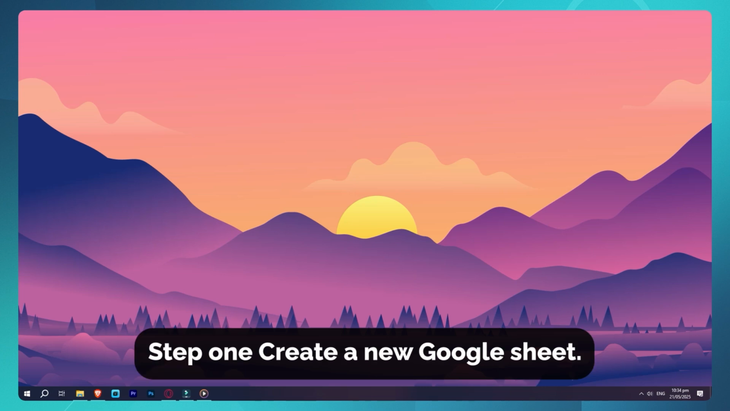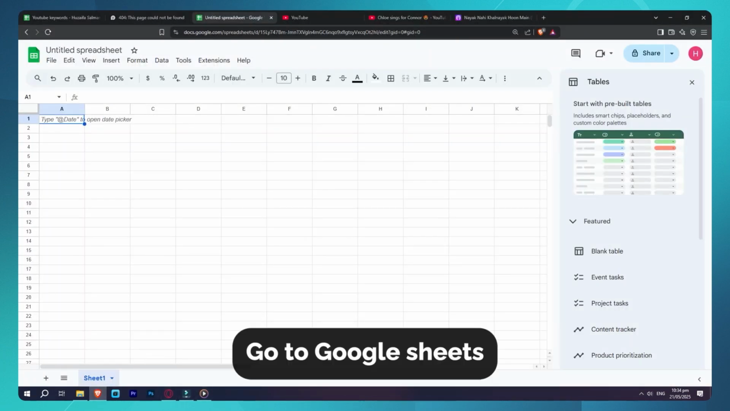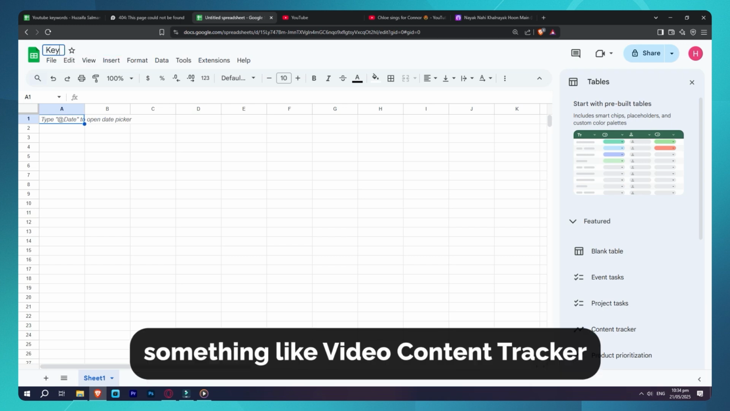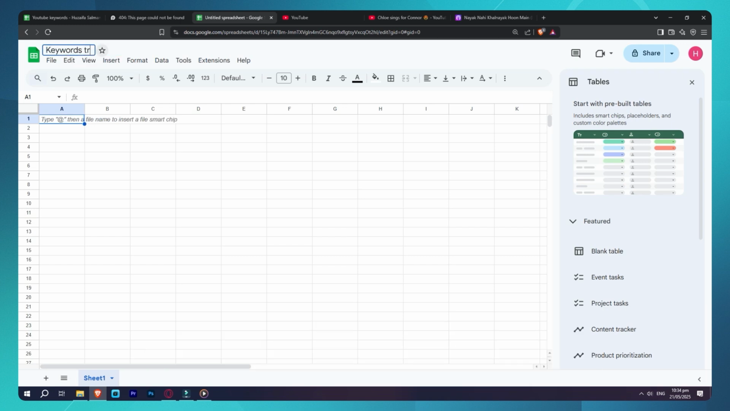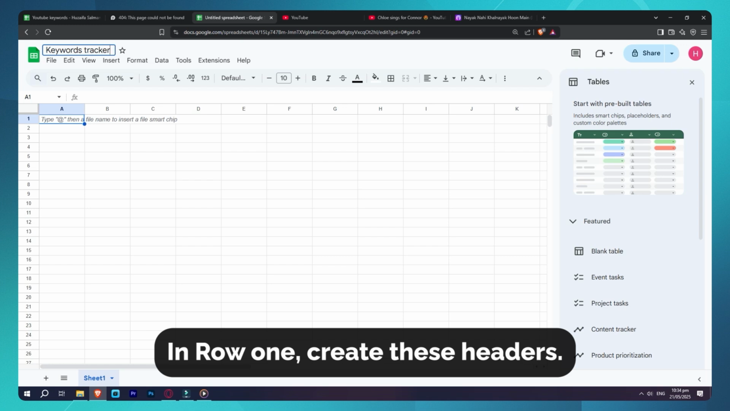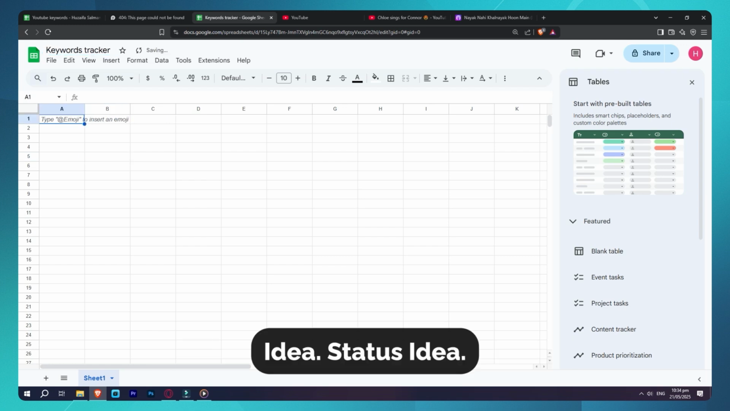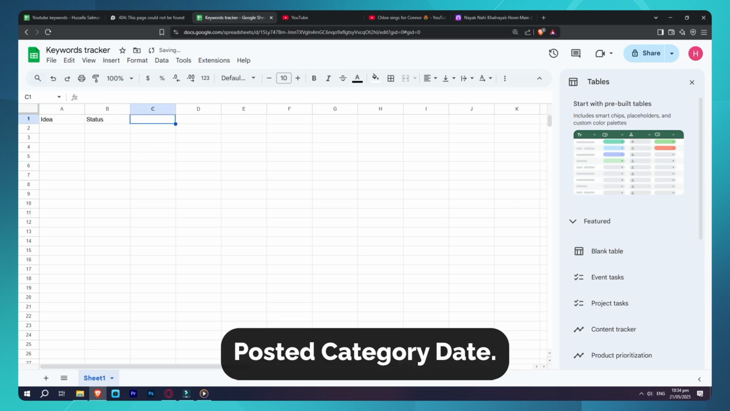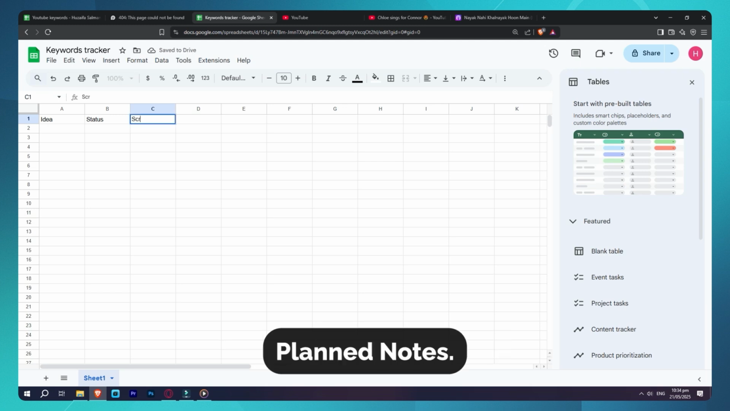Step 1. Create a new Google Sheet. Go to Google Sheets and start with a blank document. Name it something like Video Content Tracker. In row 1, create these headers: Idea, Status, Idea, Scripted, Filming, Editing, Posted, Category, Date Planned, Notes.